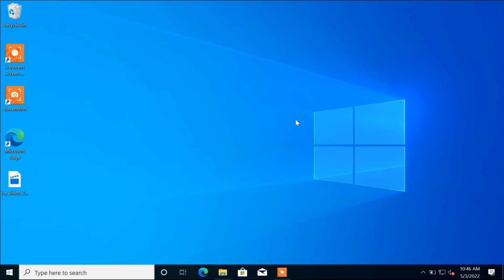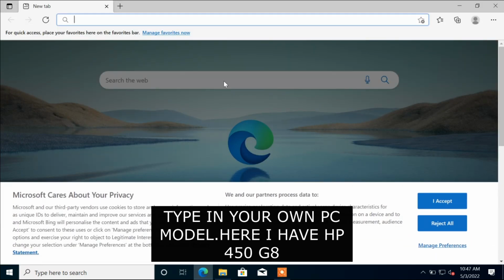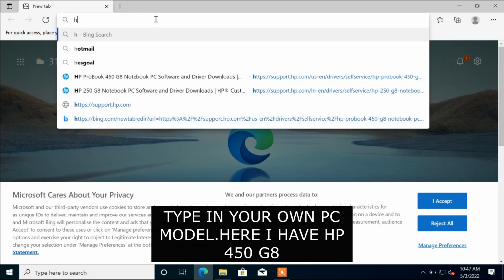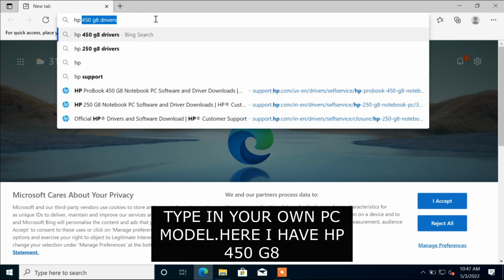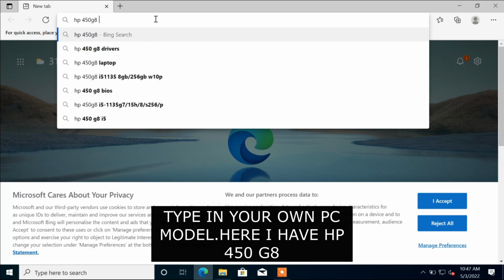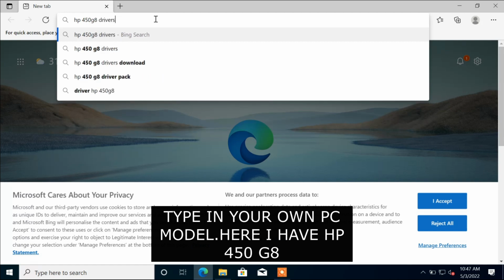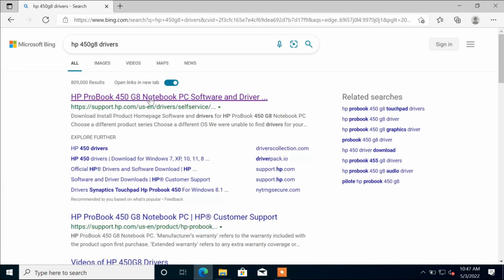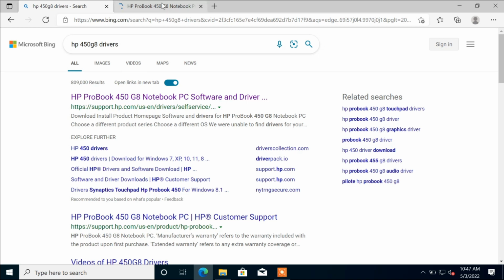So the first step here is to actually open your browser. So you open your browser and from here you type in the model of your system. What I have here is HP 450G8, so I'll just type in HP 450G8 driver. So just click on enter and from here I open the first link there. I'm going to leave the link in the description of this video, so you just click on it and it will bring you to this page.